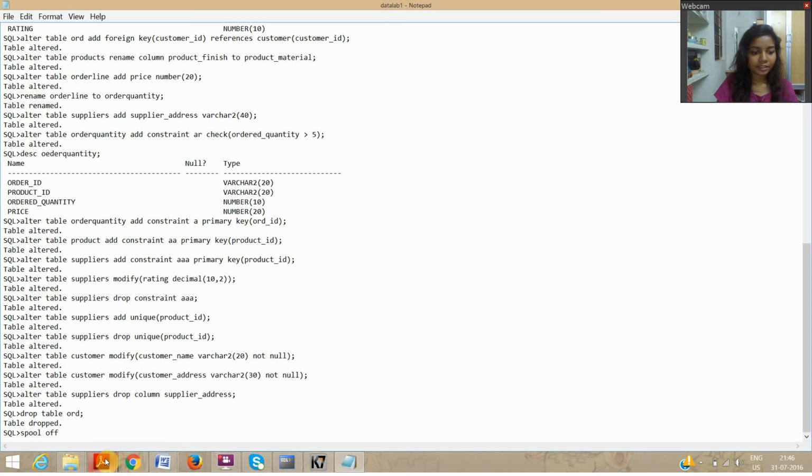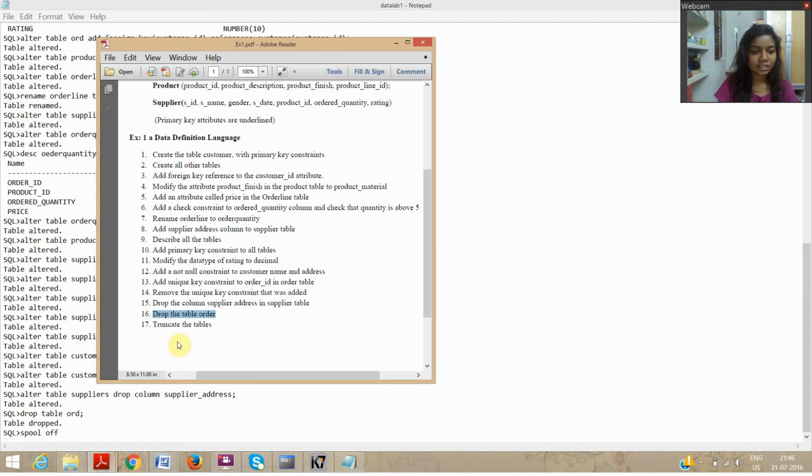And after that in the last question it is given truncate, which will delete all the rows from your table. Since I didn't give any values to my table, there is no use of using truncate. But I'll tell you simply how to truncate the tables. You have to use truncate and then table name and then semicolon. This will delete all the rows of that particular table.